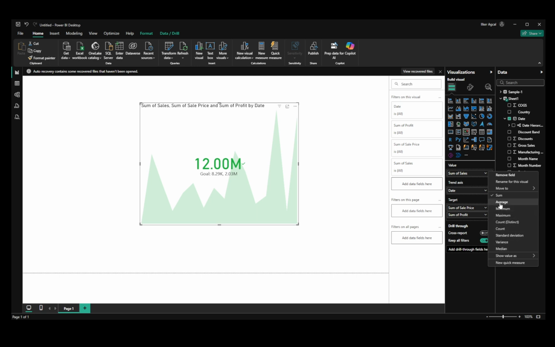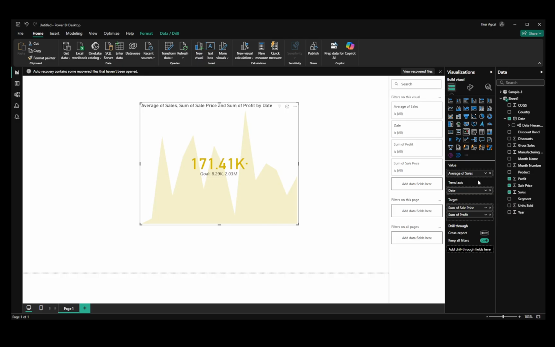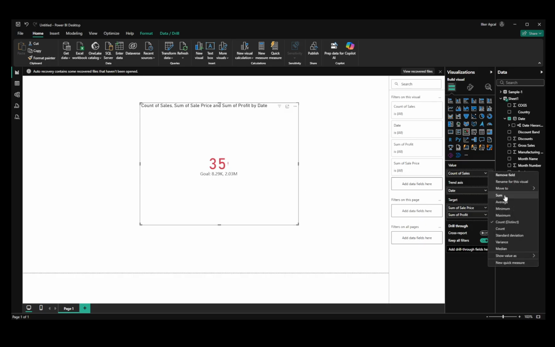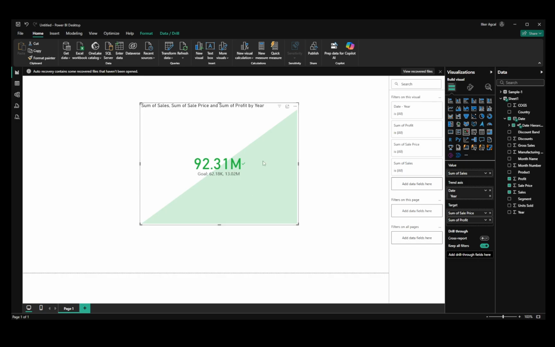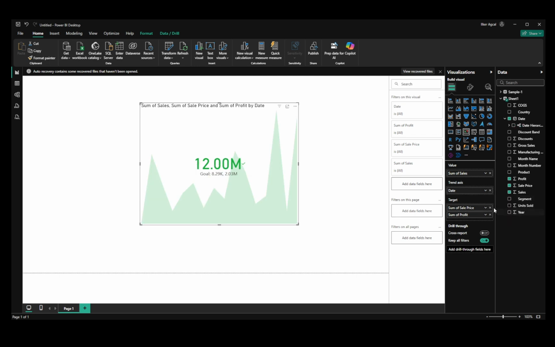Start by dragging your primary measure, like the current value of your sales, into the indicator field. This measure will be the key number displayed on your KPI. Next, assign a date field or any other categorical time field to the trend axis. This step is crucial as it informs Power BI about the period you're interested in tracking trends over, such as by month or date. Optionally, you can define a target by dragging in another measure. This could be last year's sales figures or perhaps a specific goal, giving your audience clear context on performance.